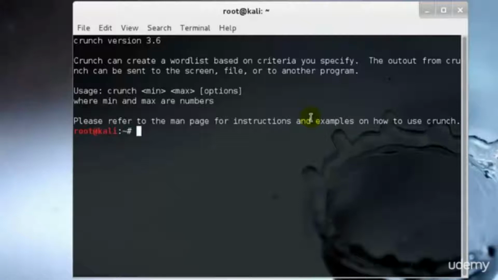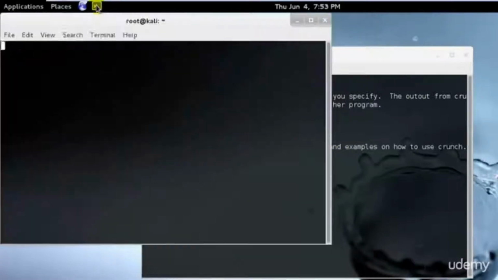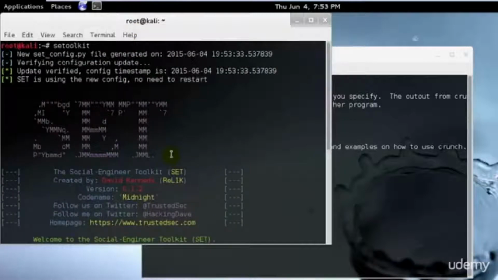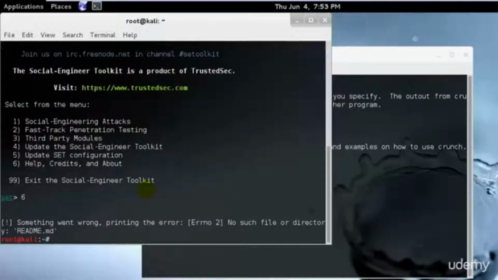Unlike many other hacking applications, Crunch does not provide us with much info on its opening screen. Let's say, for example, if I open the SE toolkit, it will give me a lot of information about itself, such as social engineering attacks. If I go ahead and type 6, I'll get the help exactly. Okay, the source file directory, readme, the MD file, I need to go ahead and rename that, so I'll just ignore that.